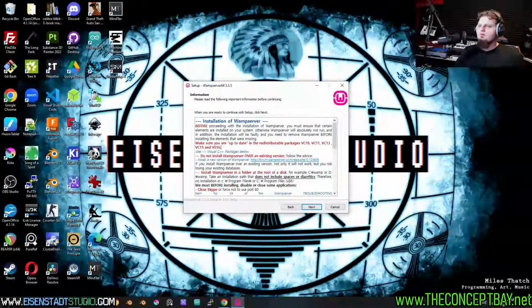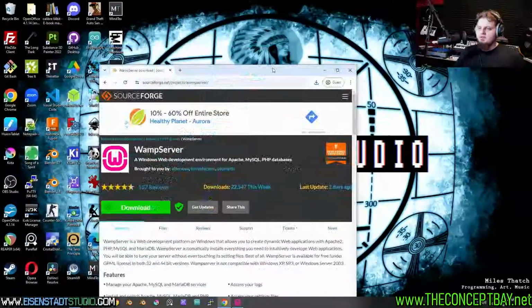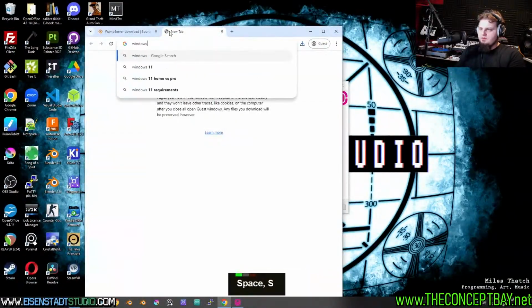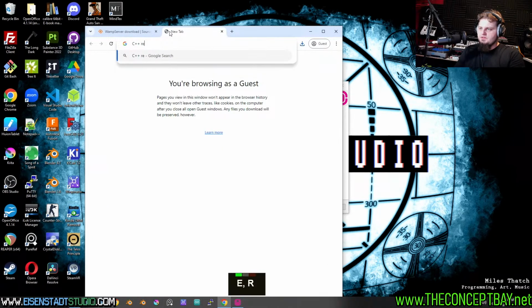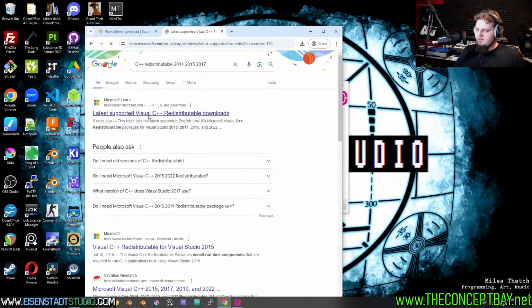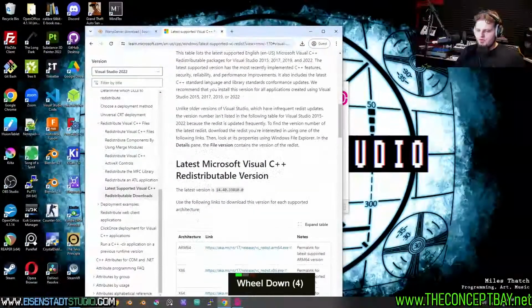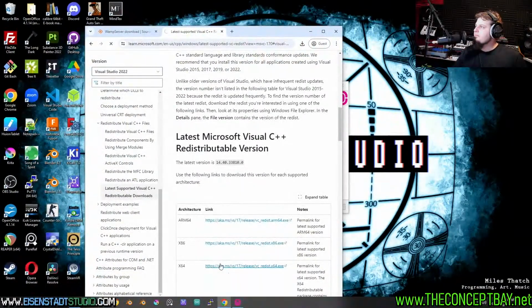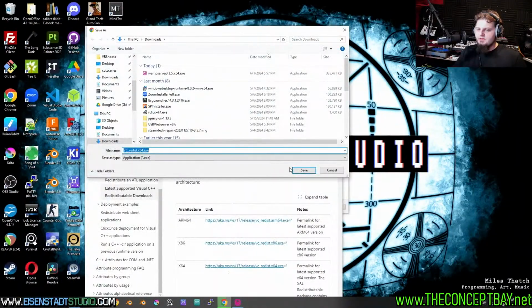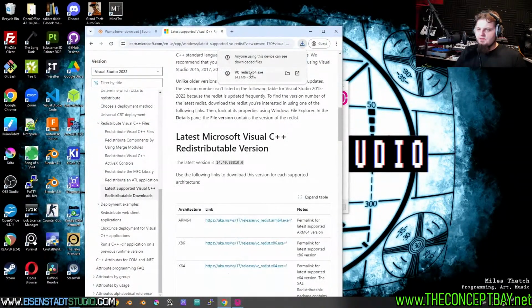Okay, so let's quickly look this up. C++ redistributable. This is only meant for development. So what is it? 2014, 2015, 2017, yada yada. There's a wording for it. Oh, there we go. This is what we need. 64-bit. Yay! Okay, let's download this. Let's get this installed.